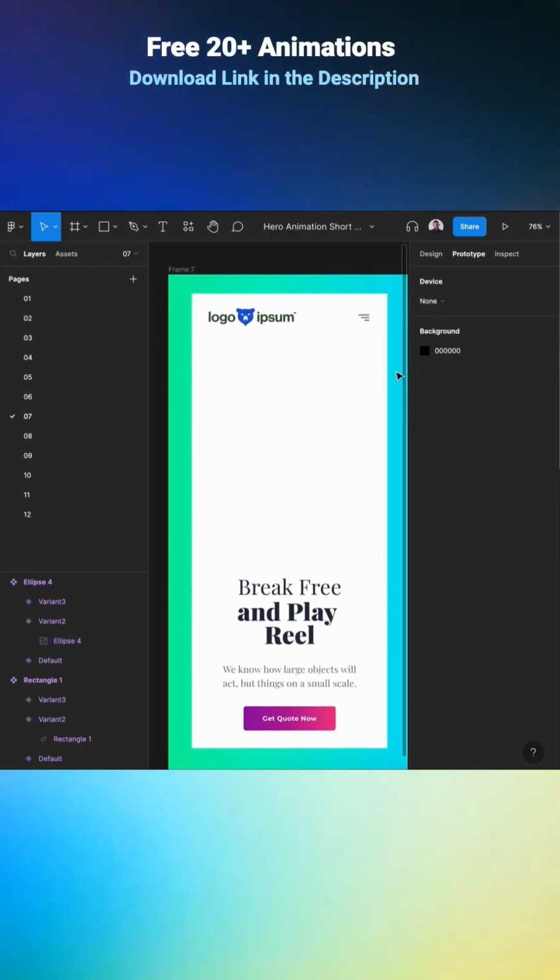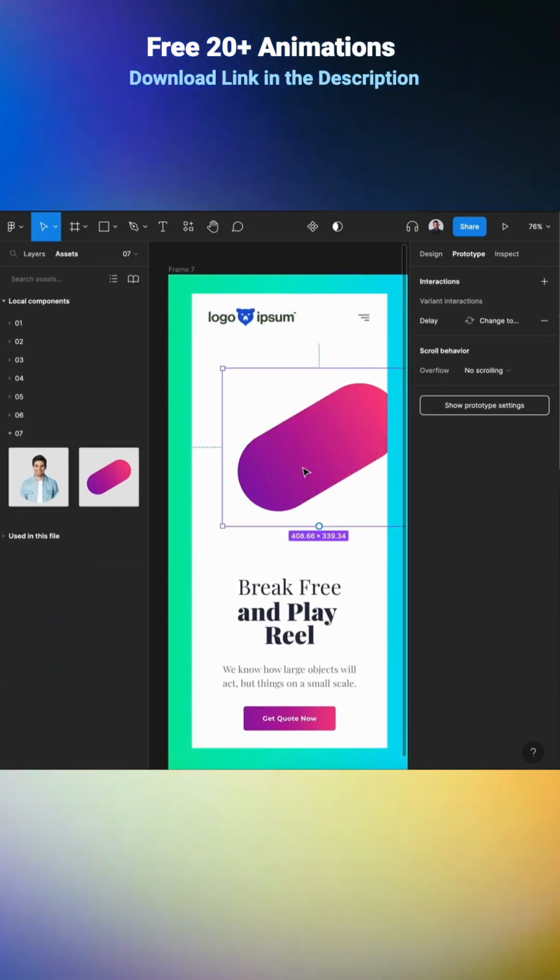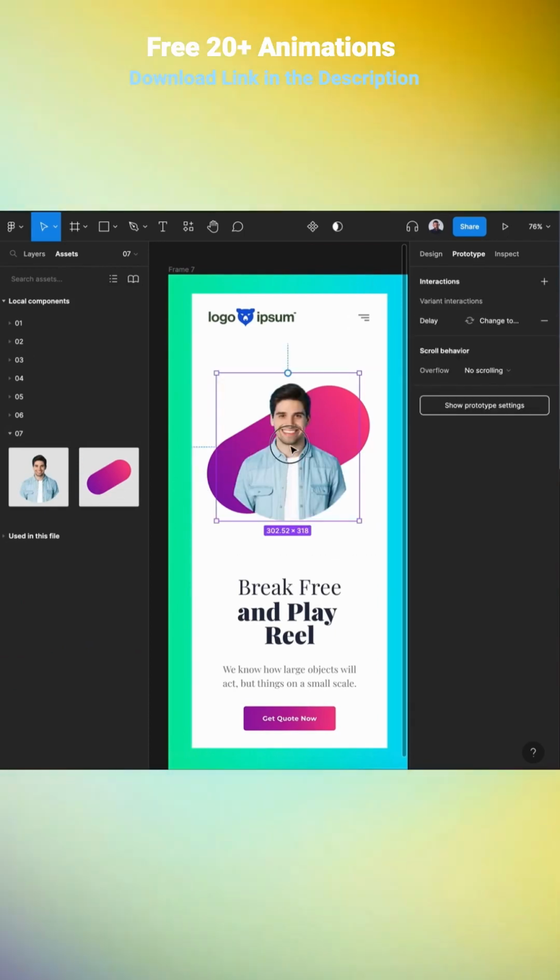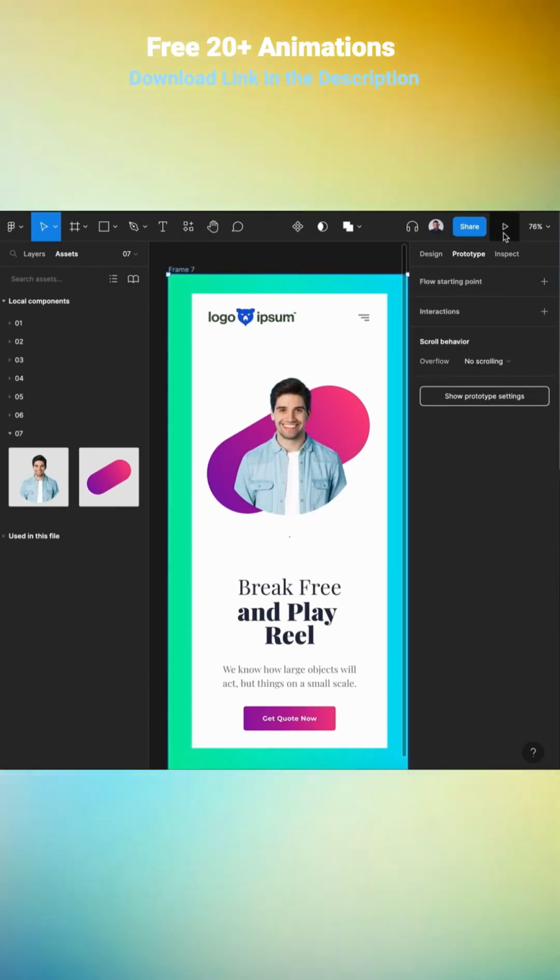Alright, now let's go to my main frame, go to assets, and pick my pill shape, and then my portrait, and select the main frame and hit play.